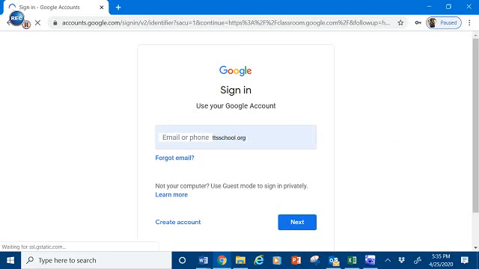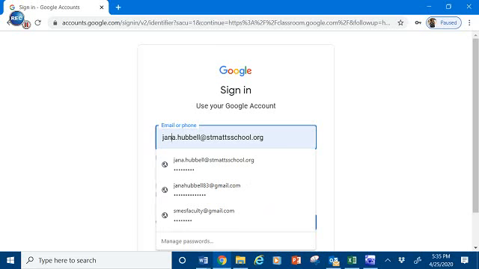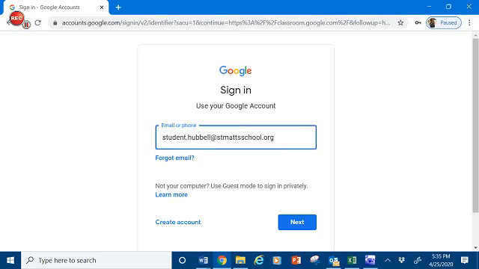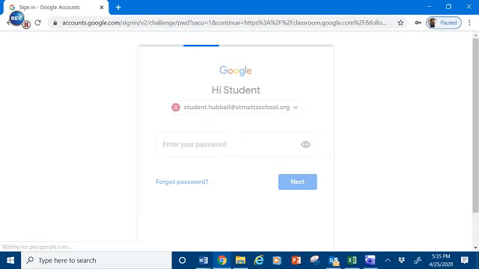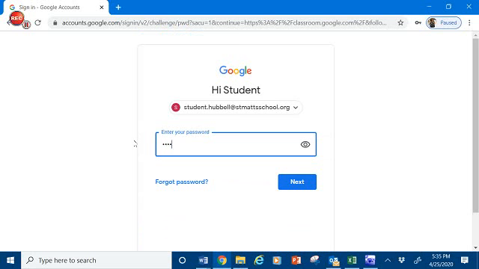Now, your account is going to be your first name and then your last name. Your first name dot your last name at stmatsschool.org. Once you've typed in that stmatsschool.org email address that you were given, click Next. You'll be prompted to enter your password. Each of you received a unique password that I sent to you in an email. Then you click Next.